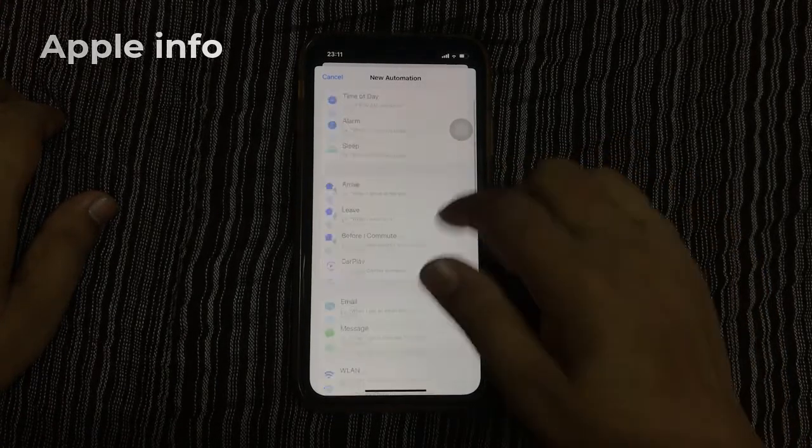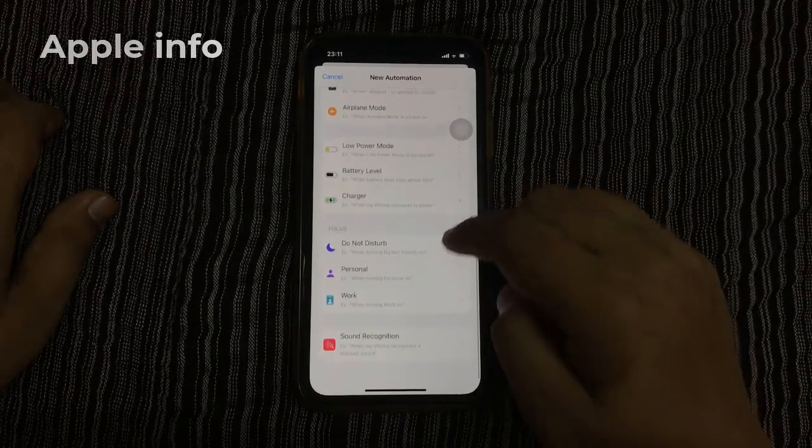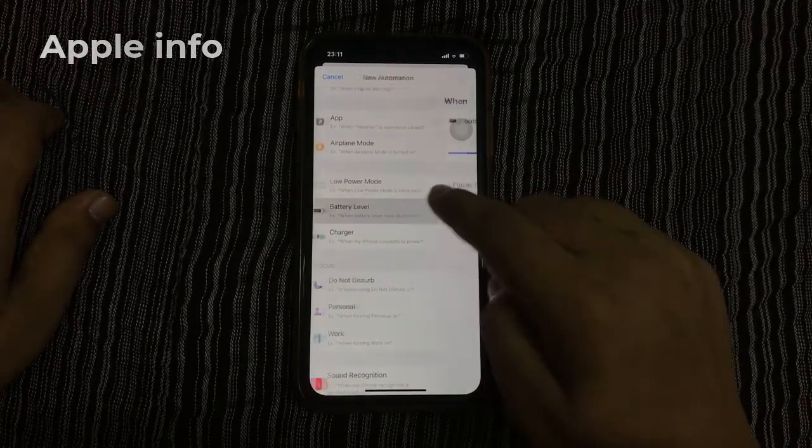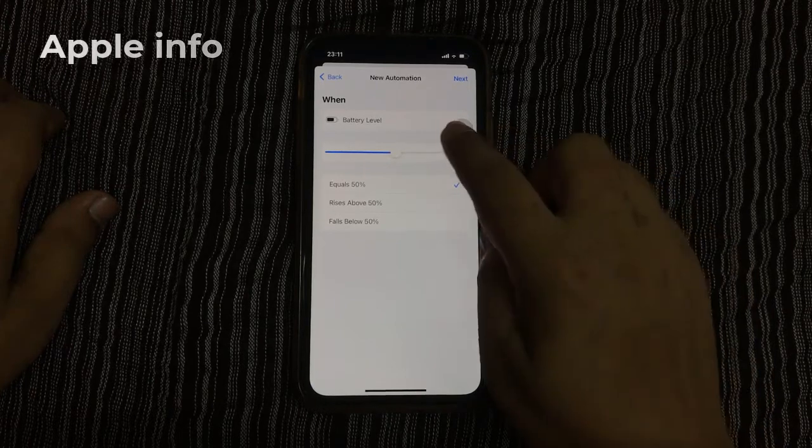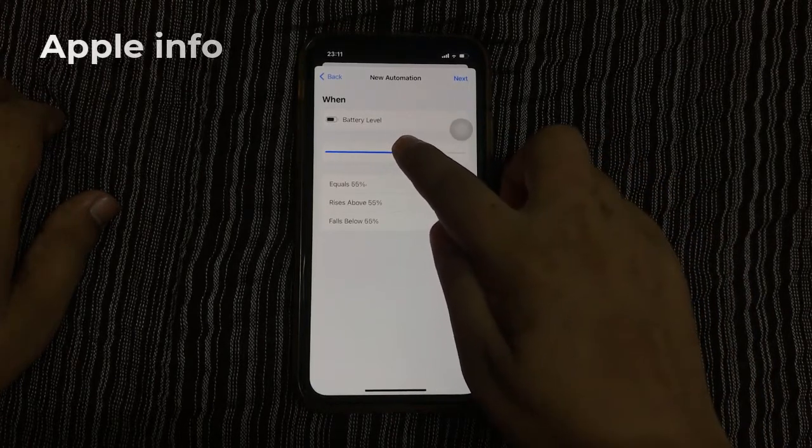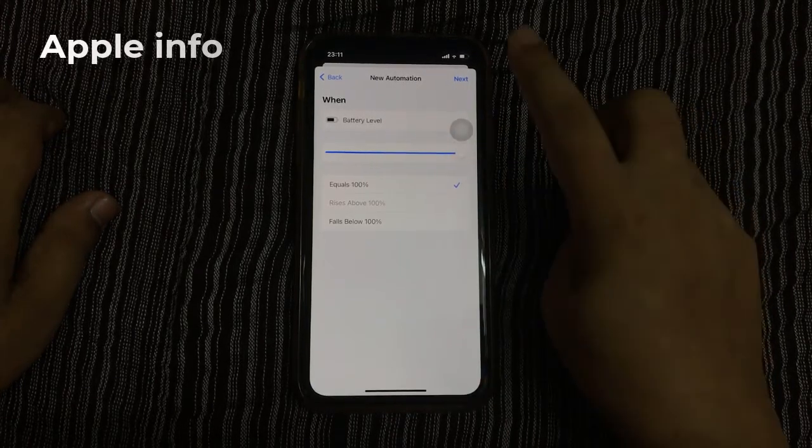Scroll down and look for battery level. Click on battery level. Slide to 100%. Then click on next.